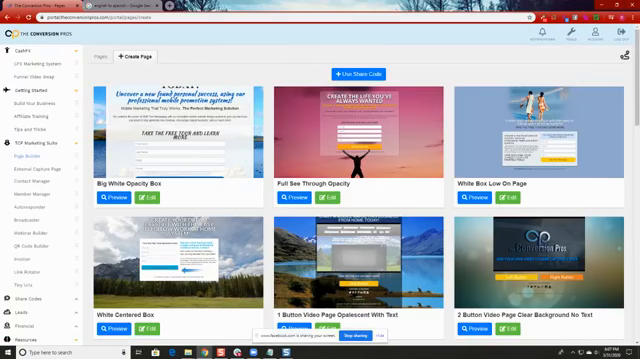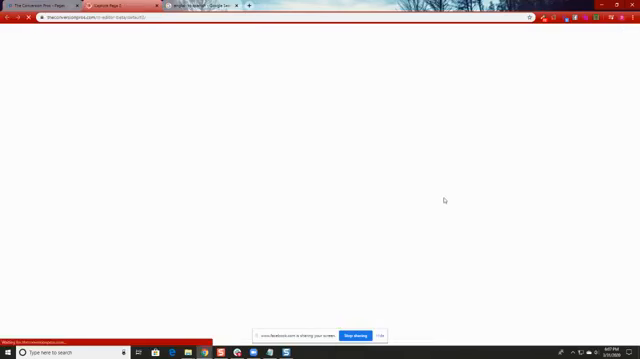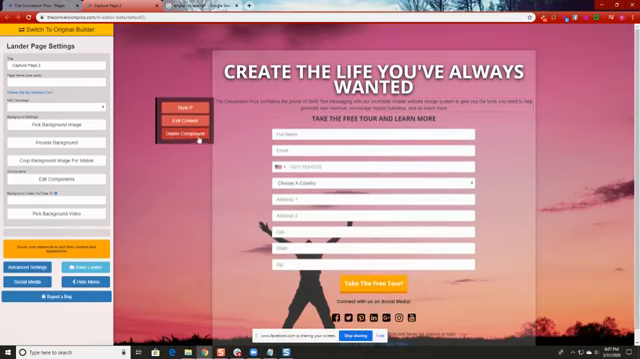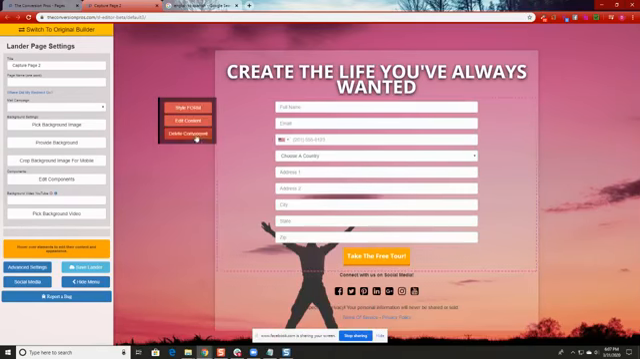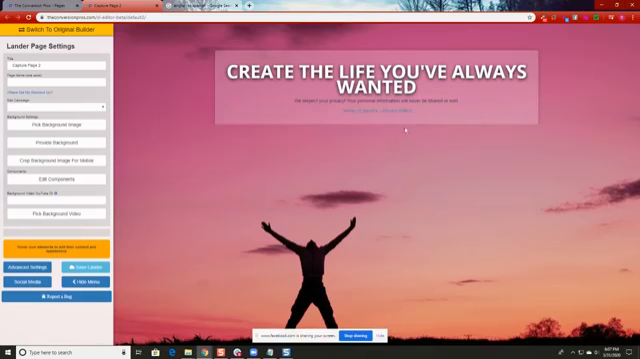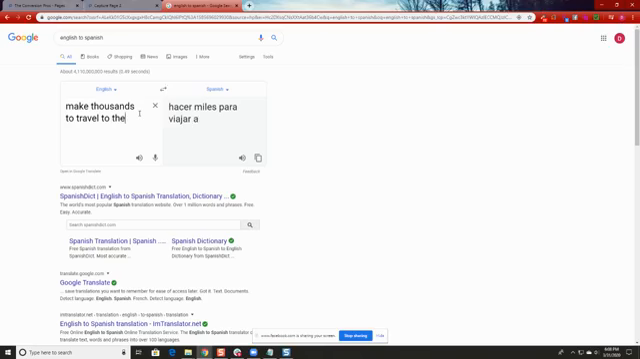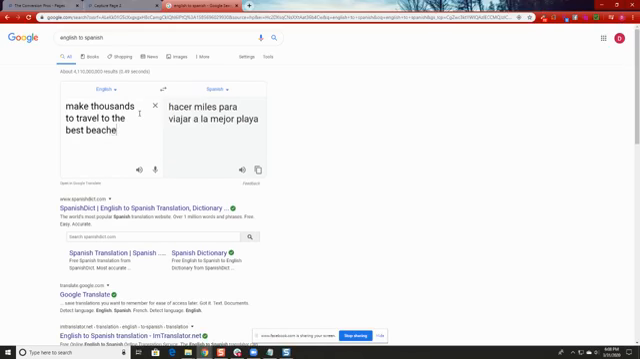Create a page, and you open it up. What I'll do right now is delete everything here. Let's say I'm going to do a travel deal. I know a travel deal just because I know there are a lot of Spanish people in it. So let's say I want to say get paid to travel, or let me see, make thousands to travel to the best beaches in the world.